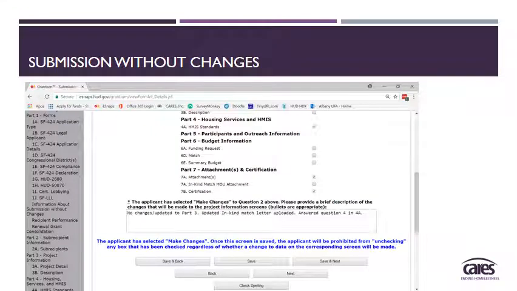On Screen 8, you'll see that you can select Submit with Changes or Submit without changes. After reviewing your application with the imported data from fiscal year 2017, if you decide that all of the information is correct, then you can select Submit without changes. As a reminder, there will still be a couple of screens in parts 3 and 7 that you will need to make edits to. These screens will be open for your editing.